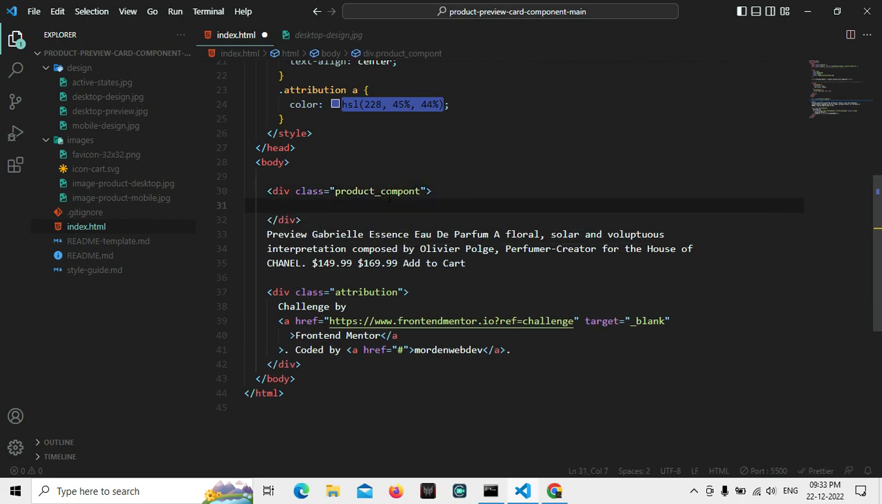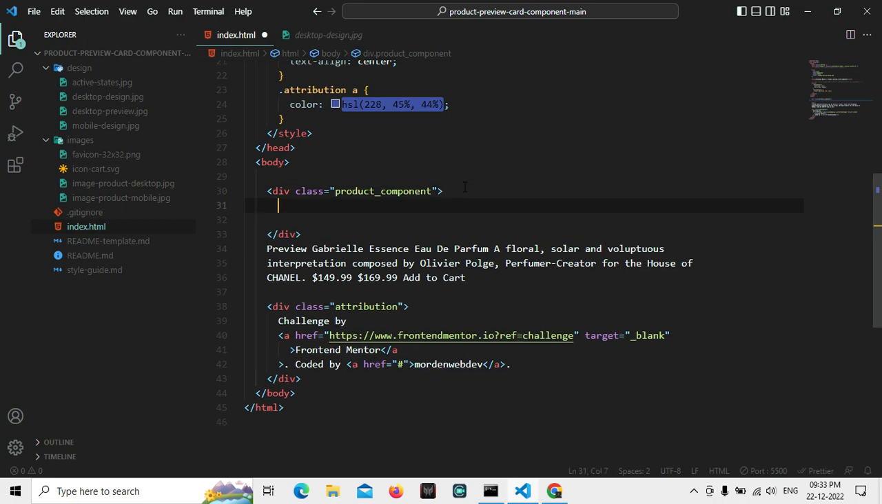Component. Spelling mistake, no issue. Component. Okay, it's a component for that thing. Then what are we going to do inside the component? We are going to have a div tag. Okay, we'll have a div tag for the image.